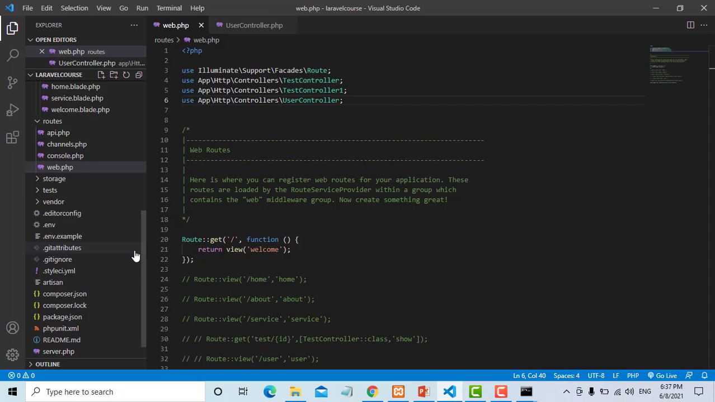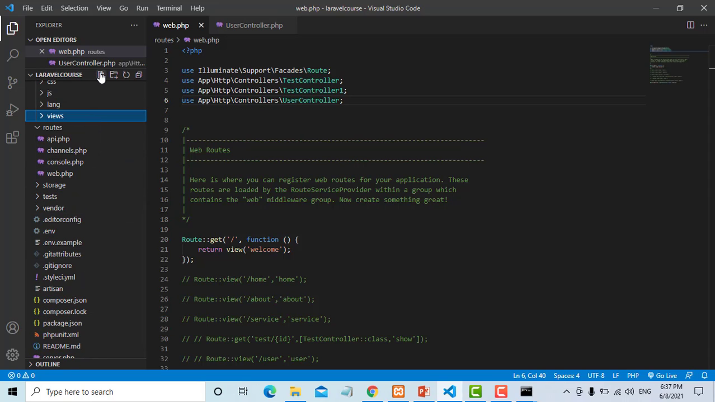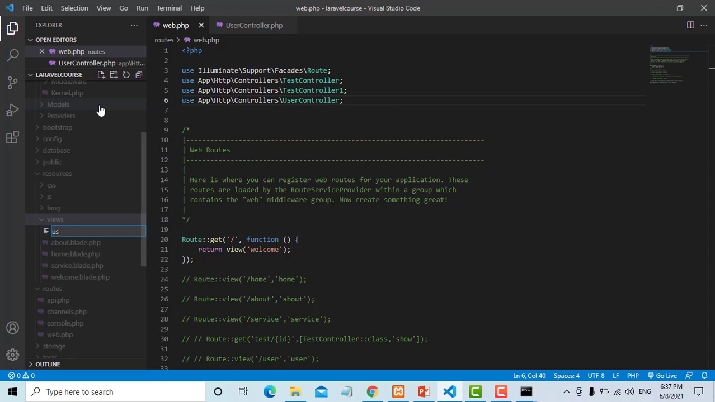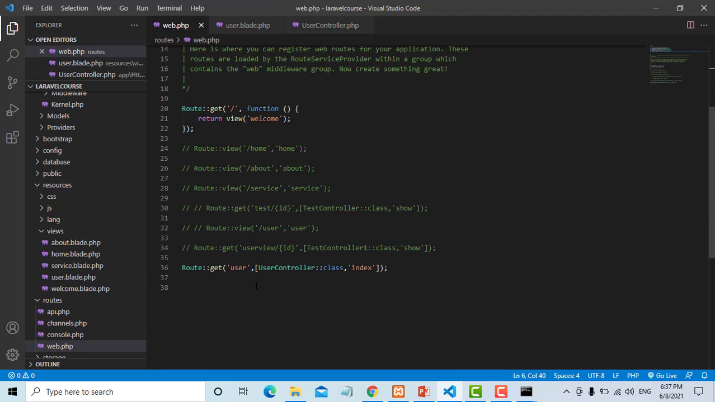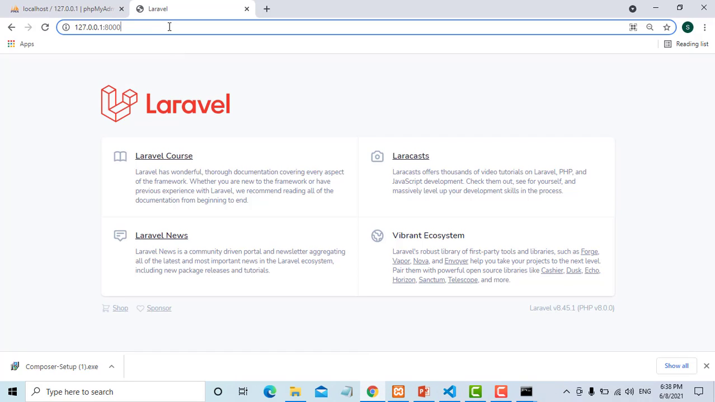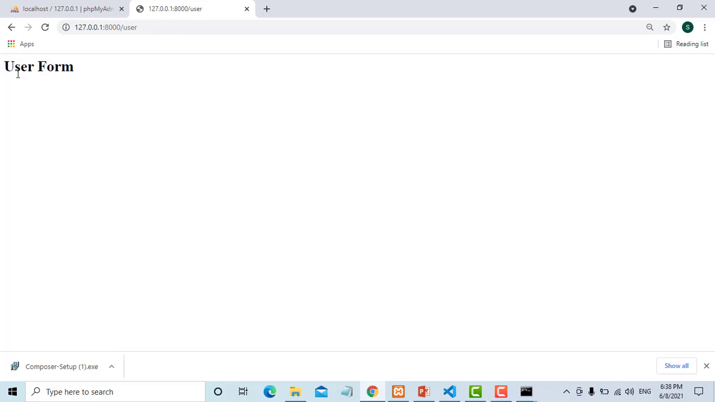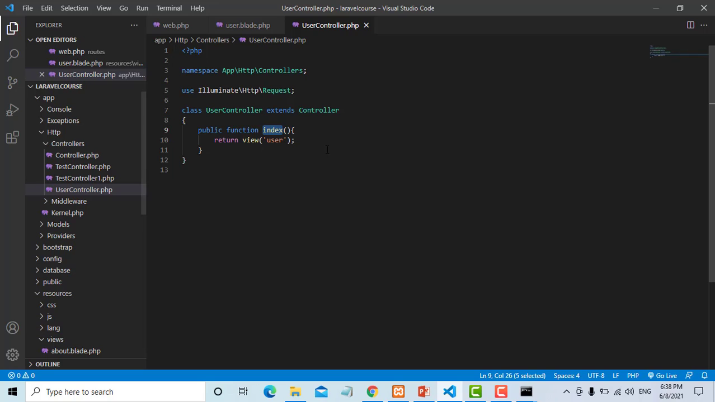Now go to views, create a view, user.blade.php. Okay, here we will write user form. Let's check it. What is our route? User. So type here user. So user form is coming.